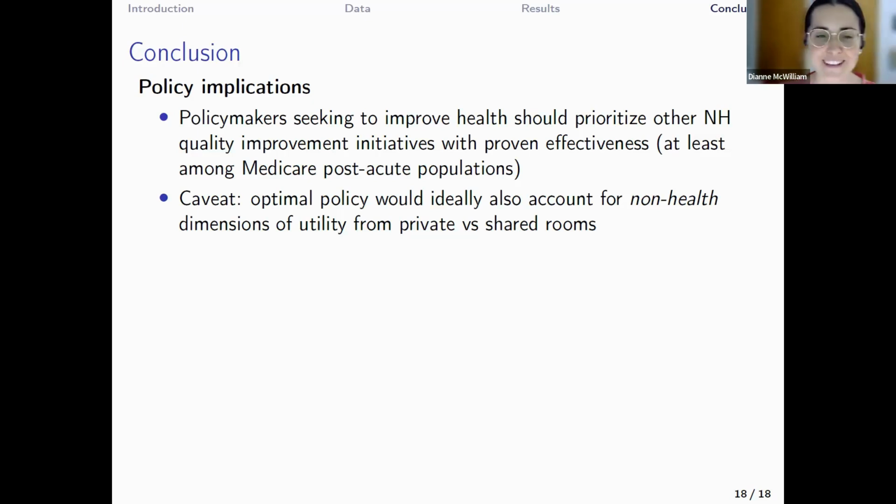And one of the big caveats here, I think, is that optimal policy should ideally also account for non-health dimensions of utility from private versus shared rooms, right? Health is not necessarily everything that we care about. It's just that these are, I think, a lot harder to measure.